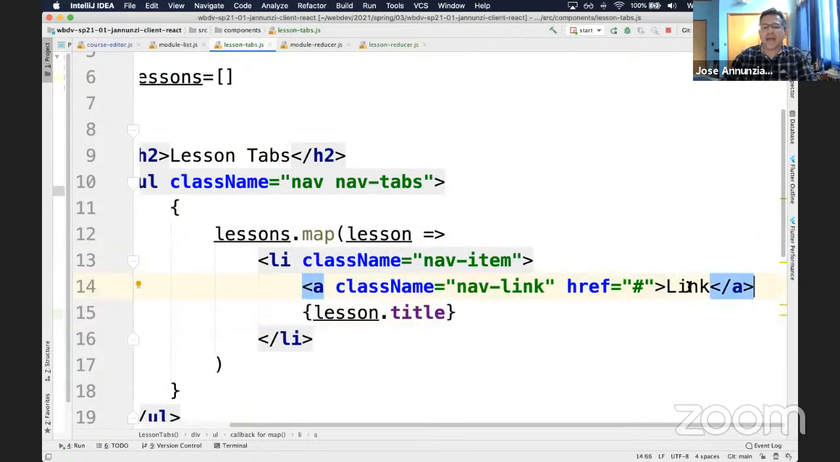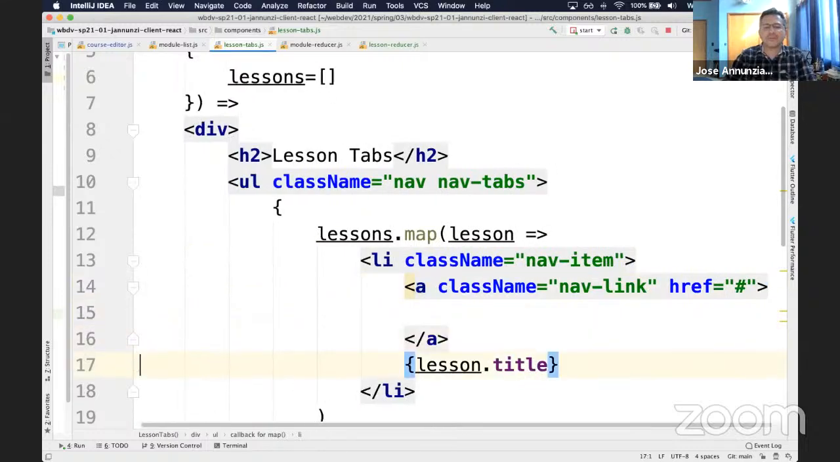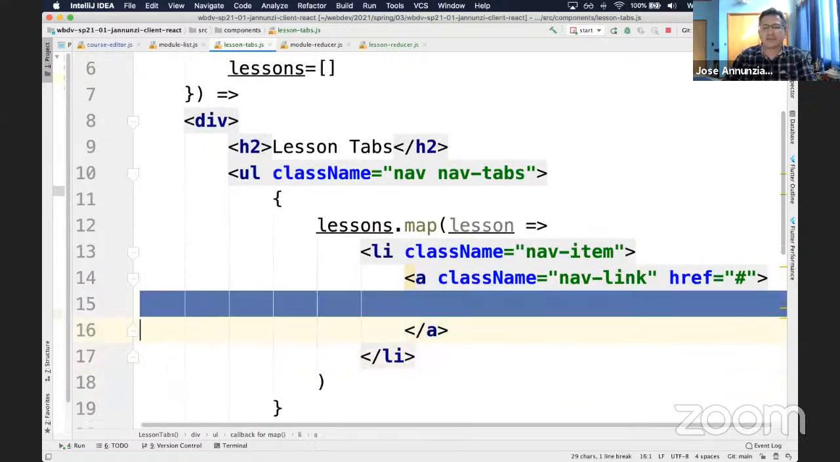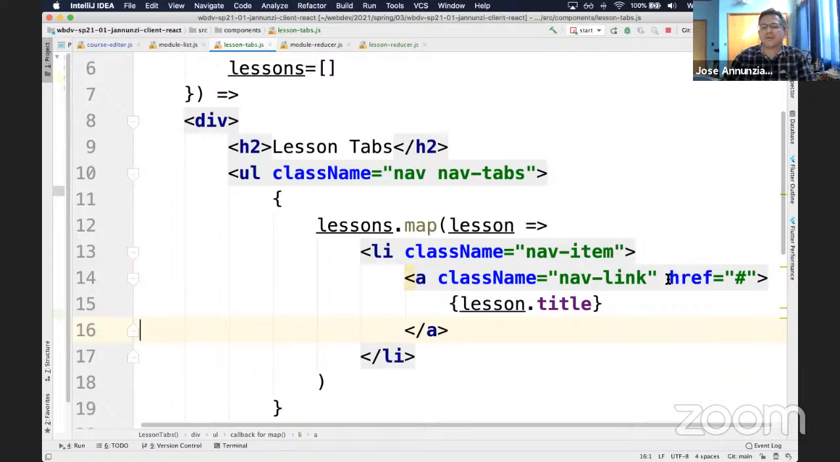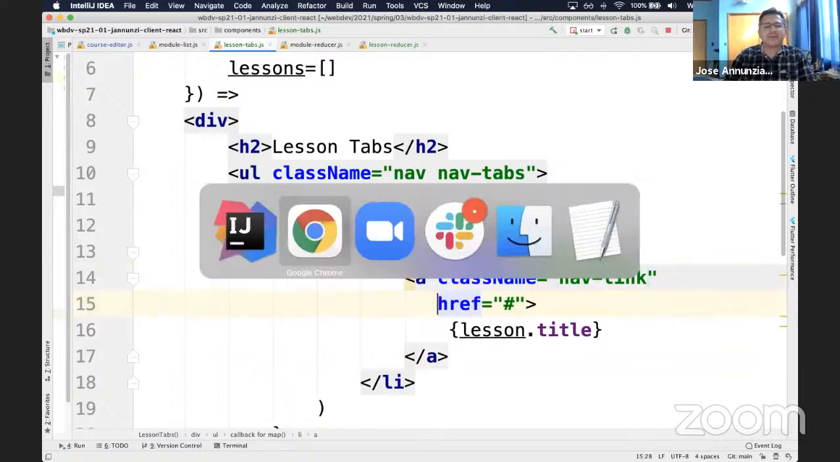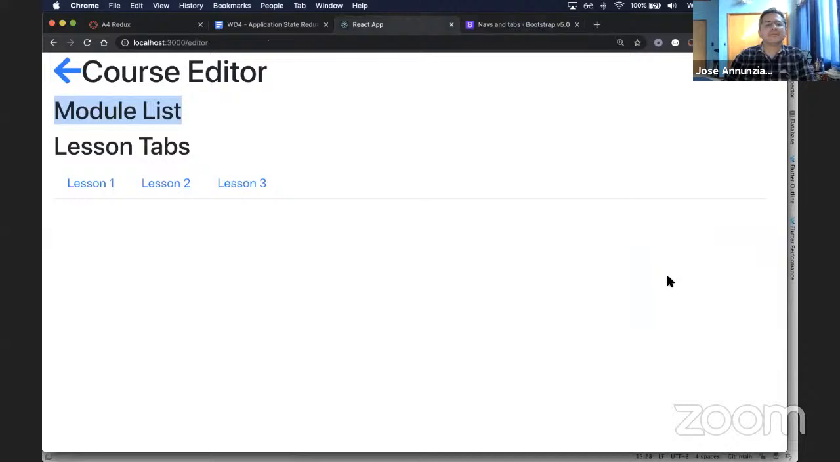And the actual text, what would be the lesson title, would live inside of the hyperlink like that. Very good. Okay, let's see how that renders. Okay, so it renders.